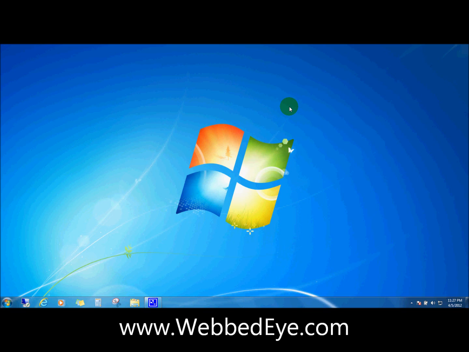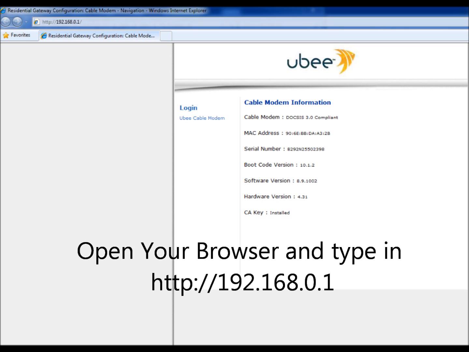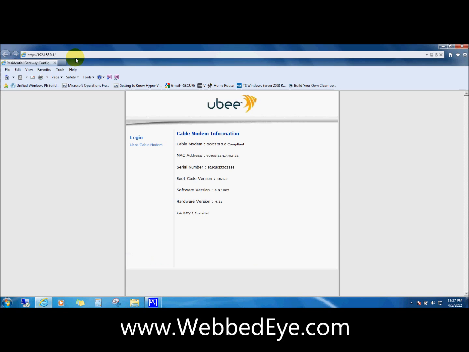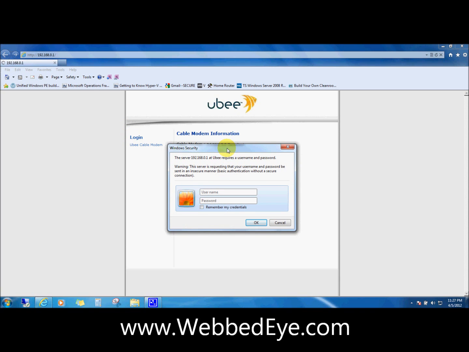So the first thing that we're going to do is, here we have this screen, and then we're going to click login, and we're going to get a security prompt that'll ask us for credentials to log in. Now normally the username and the password is user, or if it's not user then it's admin. The username is admin and the password is cable root. And for my modem I think it's user and user.